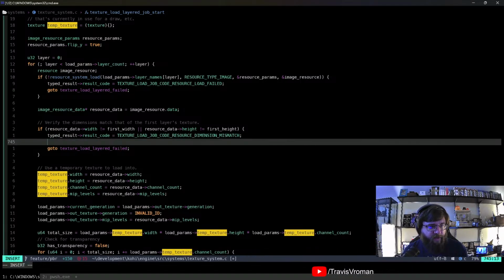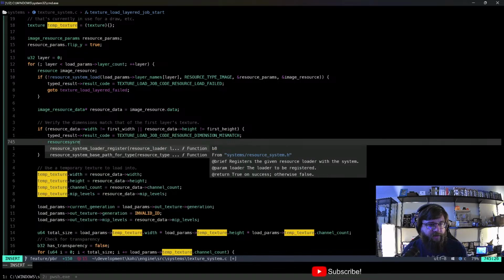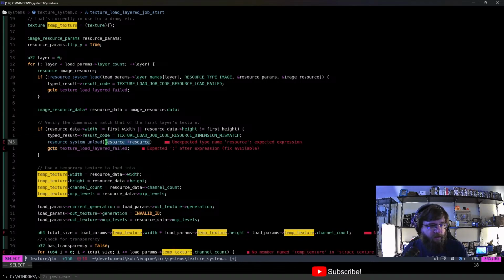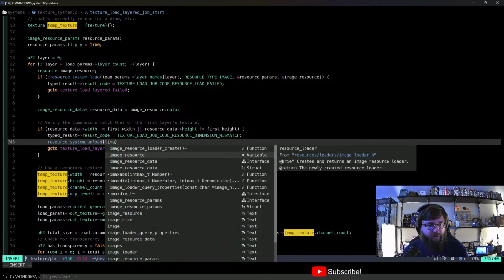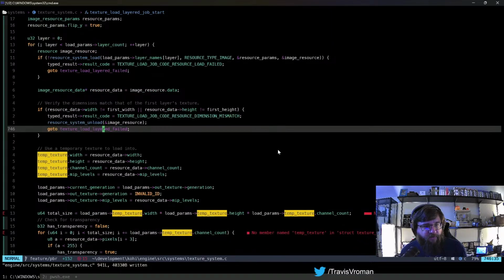And we're also going to clean up the resource. So we'll say resource system release, or was it unload? I forget. Unload. And we want the address of image resource. Right, so we'll make sure to unload that so that we're not leaking any of that memory. And then we'll jump down to the load failed, right?